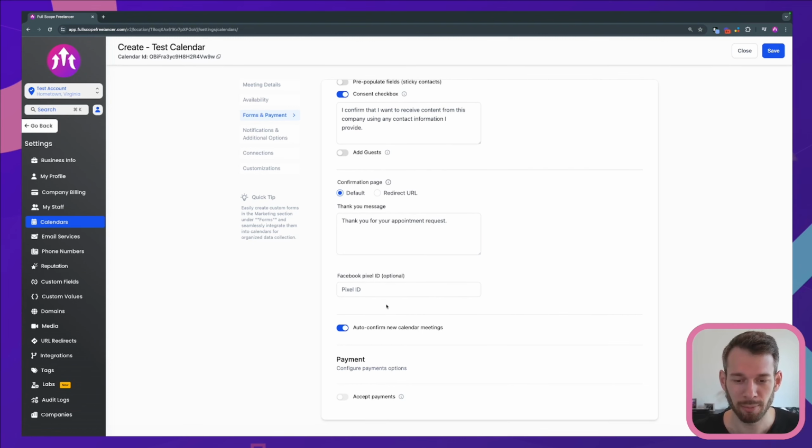And at the bottom, you can see we can auto-confirm new calendar meetings. So if you want, anytime someone books a call or a meeting with you through your calendar, it's just going to automatically confirm that meeting and put it in your calendar. If you want to manually confirm them and have one step between the request for a booking and the actual booking, then you can turn this off. Most people, I would say, leave this on.